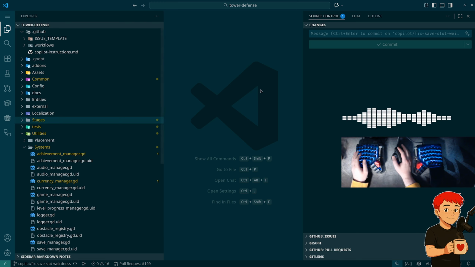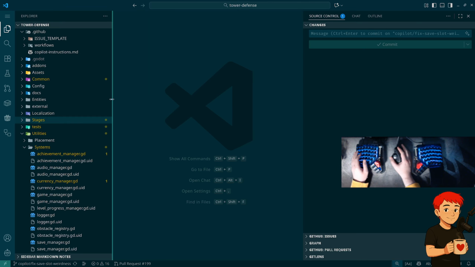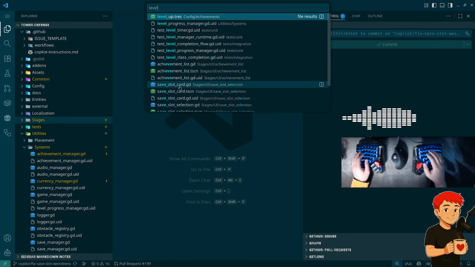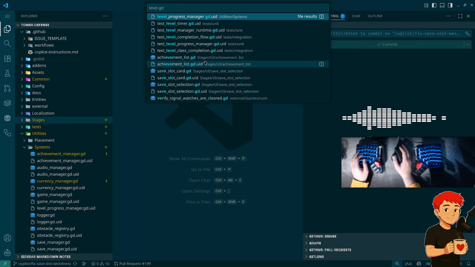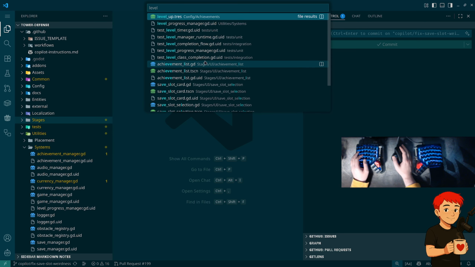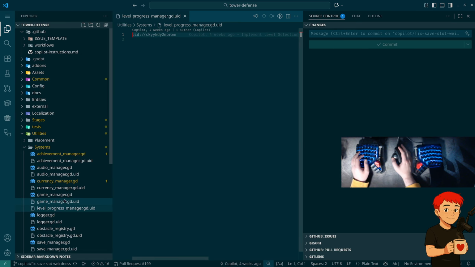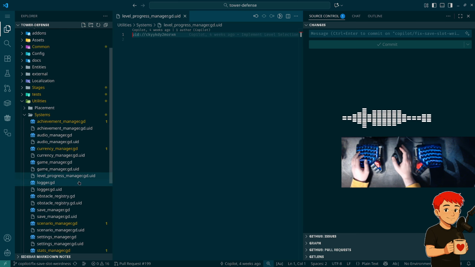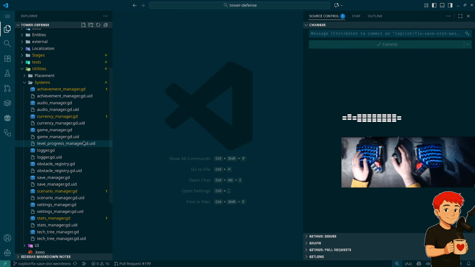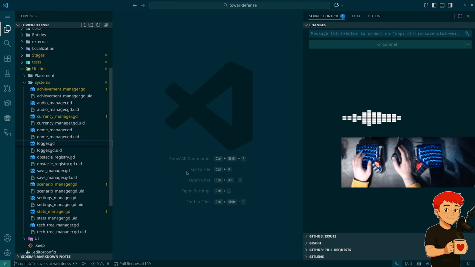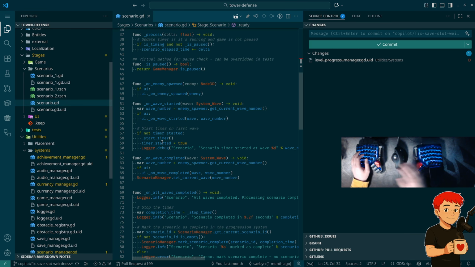Here's a question. Level dot GD. Isn't there a level base class? Do I not remember how the system works? Oh right, because it's not a level anymore, right? That's why this file is hanging out here that we don't need. It's a scenario. We renamed it a while ago.